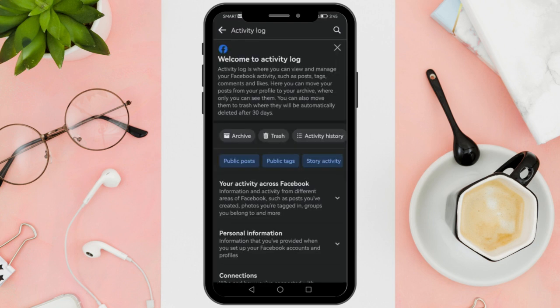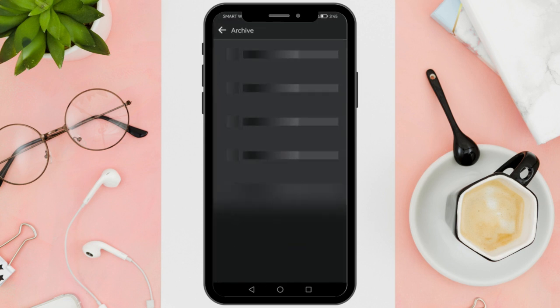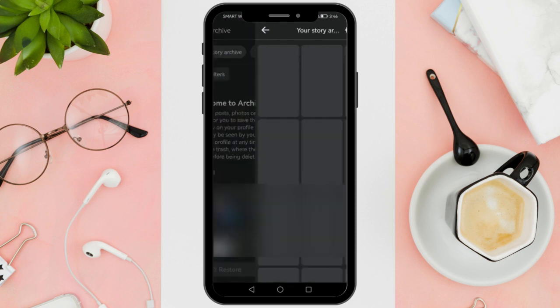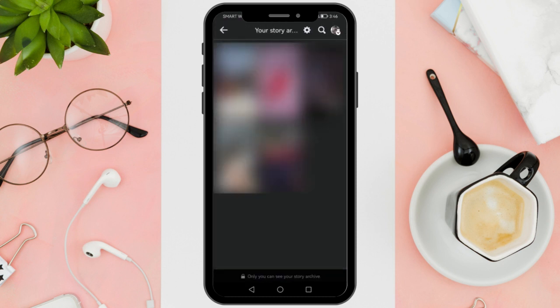Okay, now that you are in your activity log, what you are going to do from here is to press Archive. Now, as you can see, you have an option that says Story Archive. What you want to do is to press that option. And now, you can view all of these stories that you have posted before. From here, you can save which story you want to save.